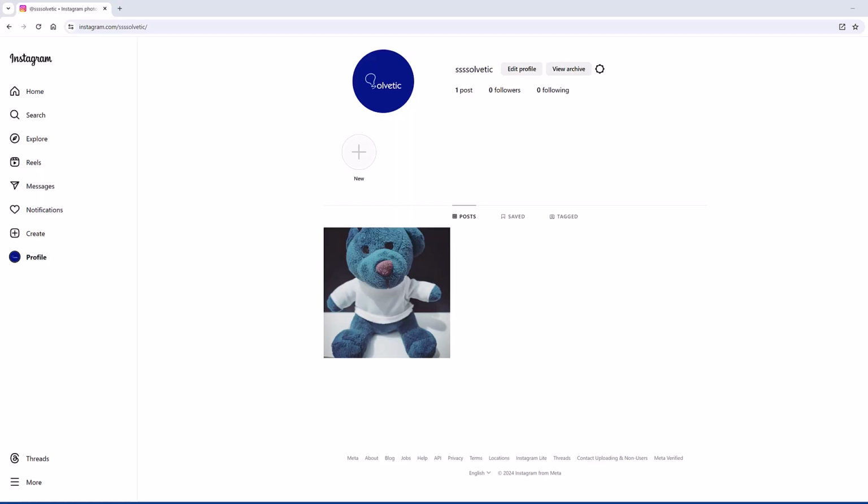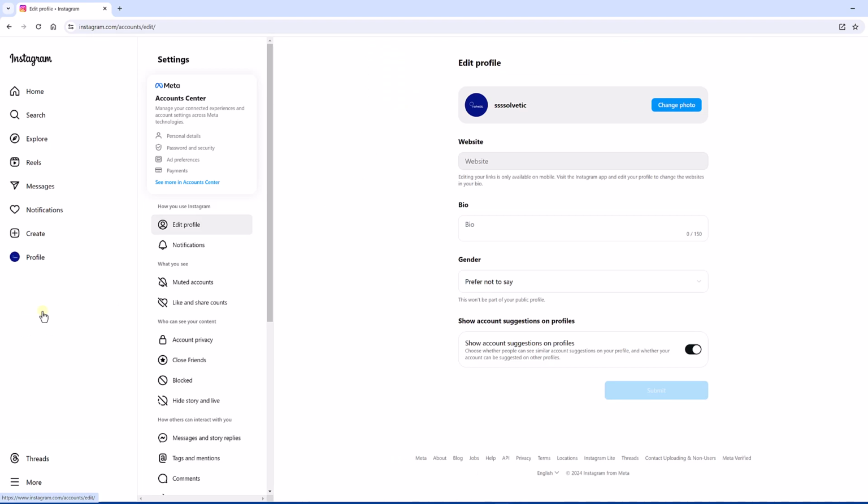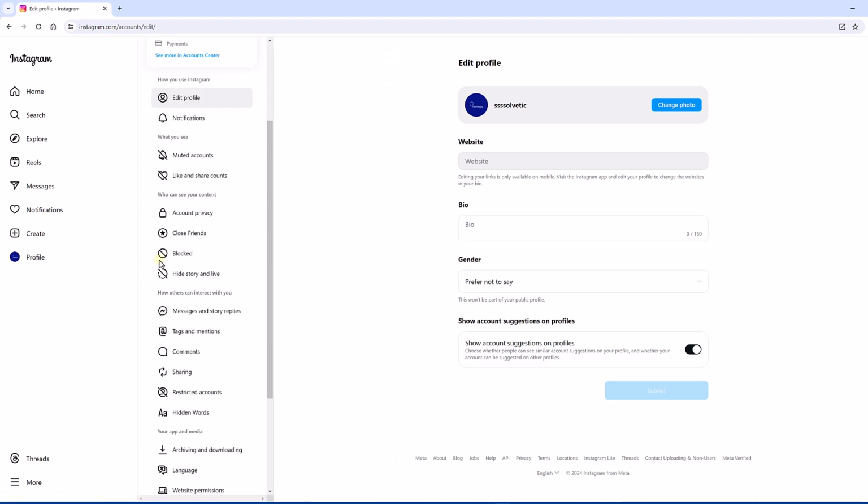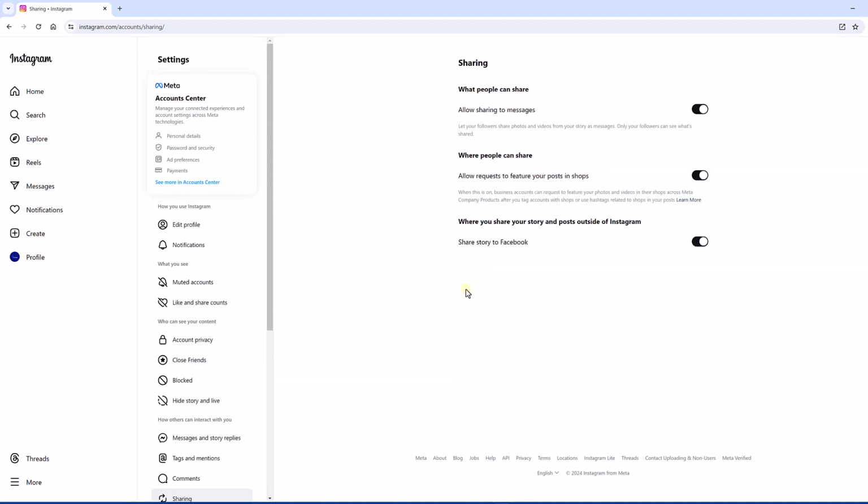Today in Solvetic, we will see how to not share Instagram stories on Facebook PC. We start by opening Instagram in our browser. After that, click on More and then on Settings. Next, click on the sharing option. Here we can deactivate the Share Story on Facebook option.